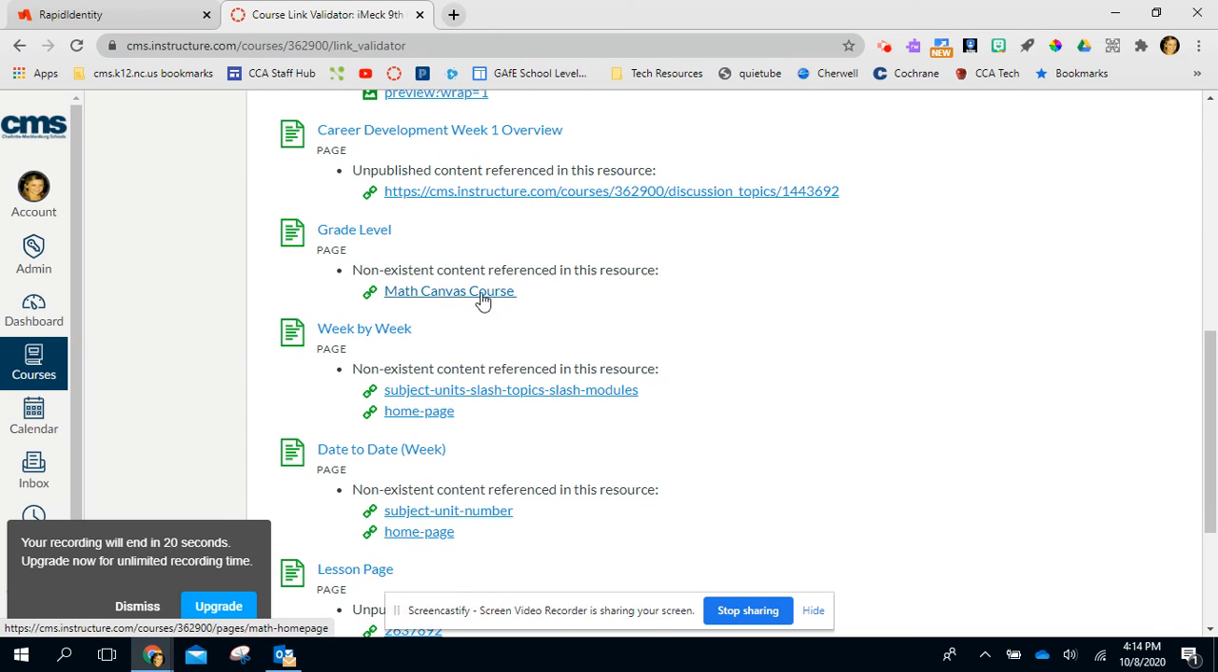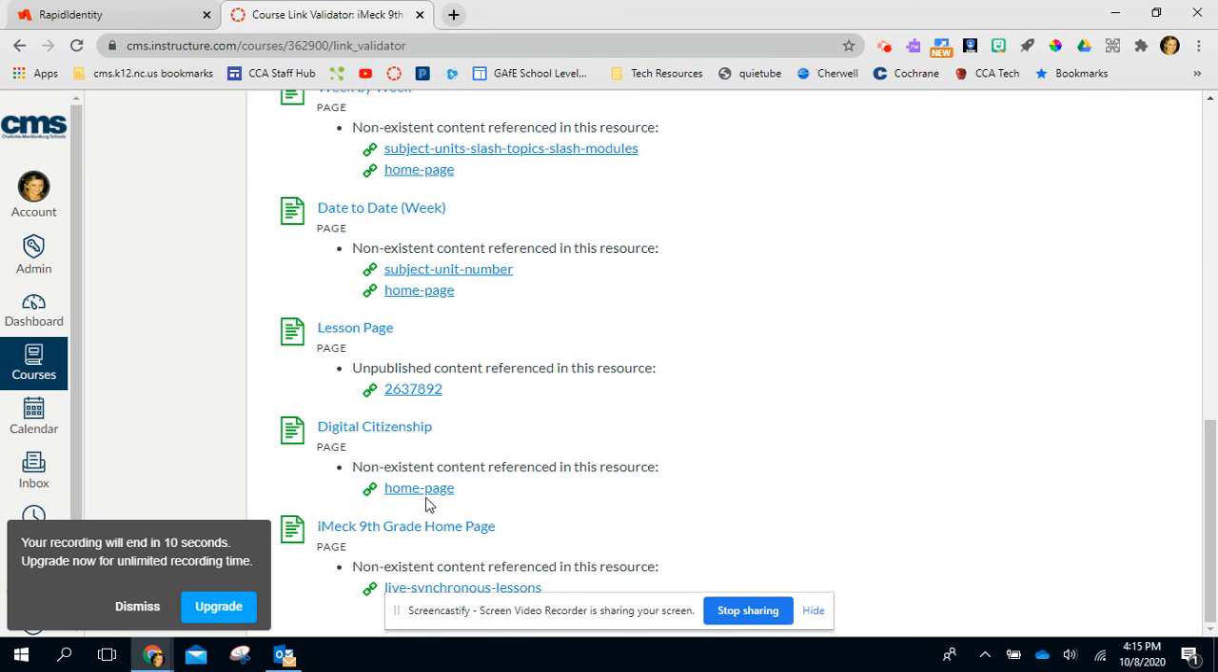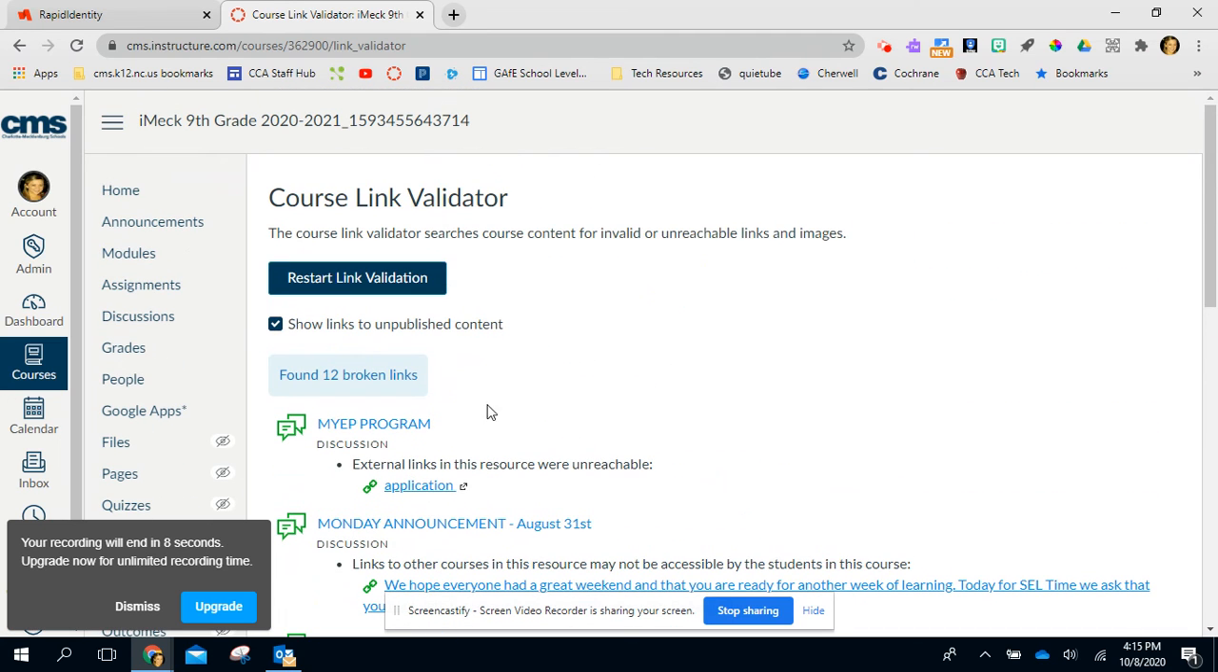It says that it is non-existent. So on this page, this link will not work. So I can click on those pages and click on those links to fix them, just to make sure that when students click on it, it actually goes to the right link.